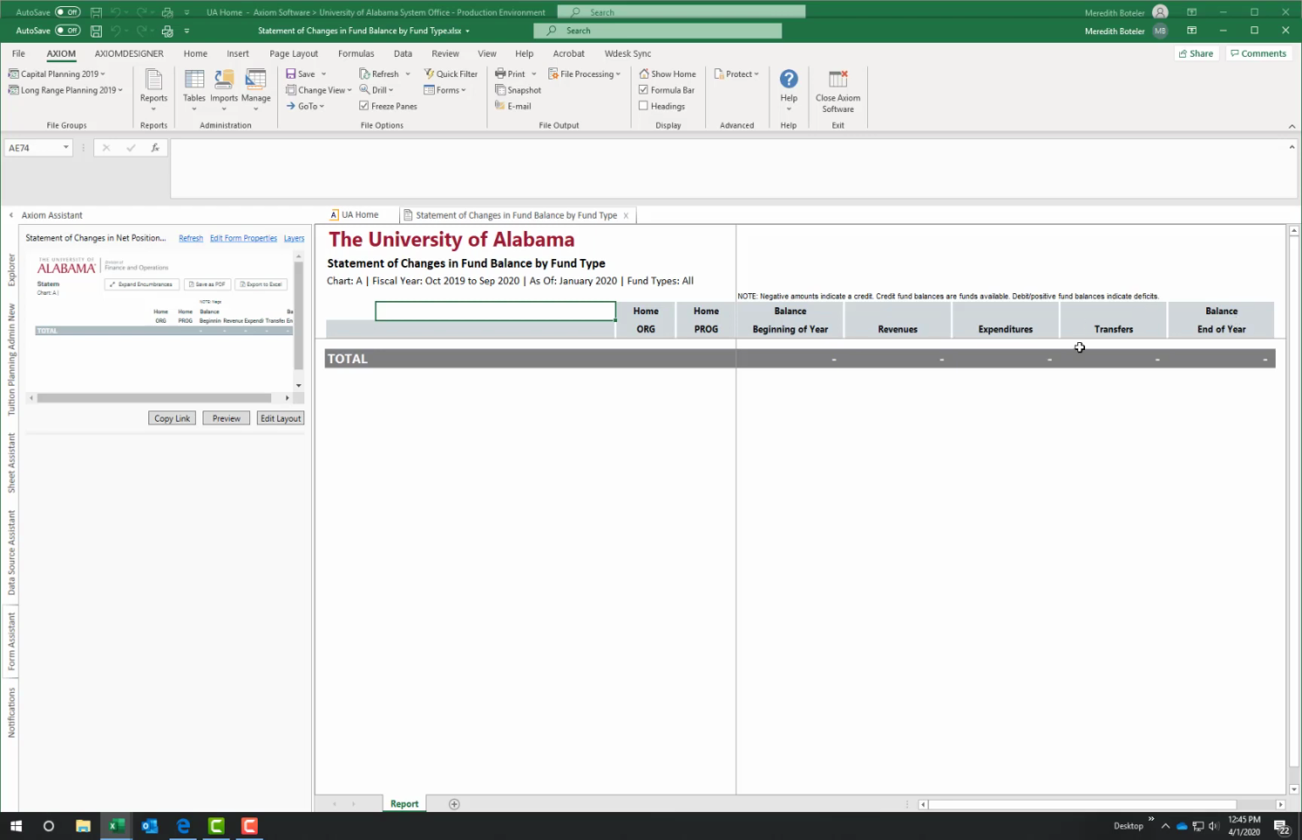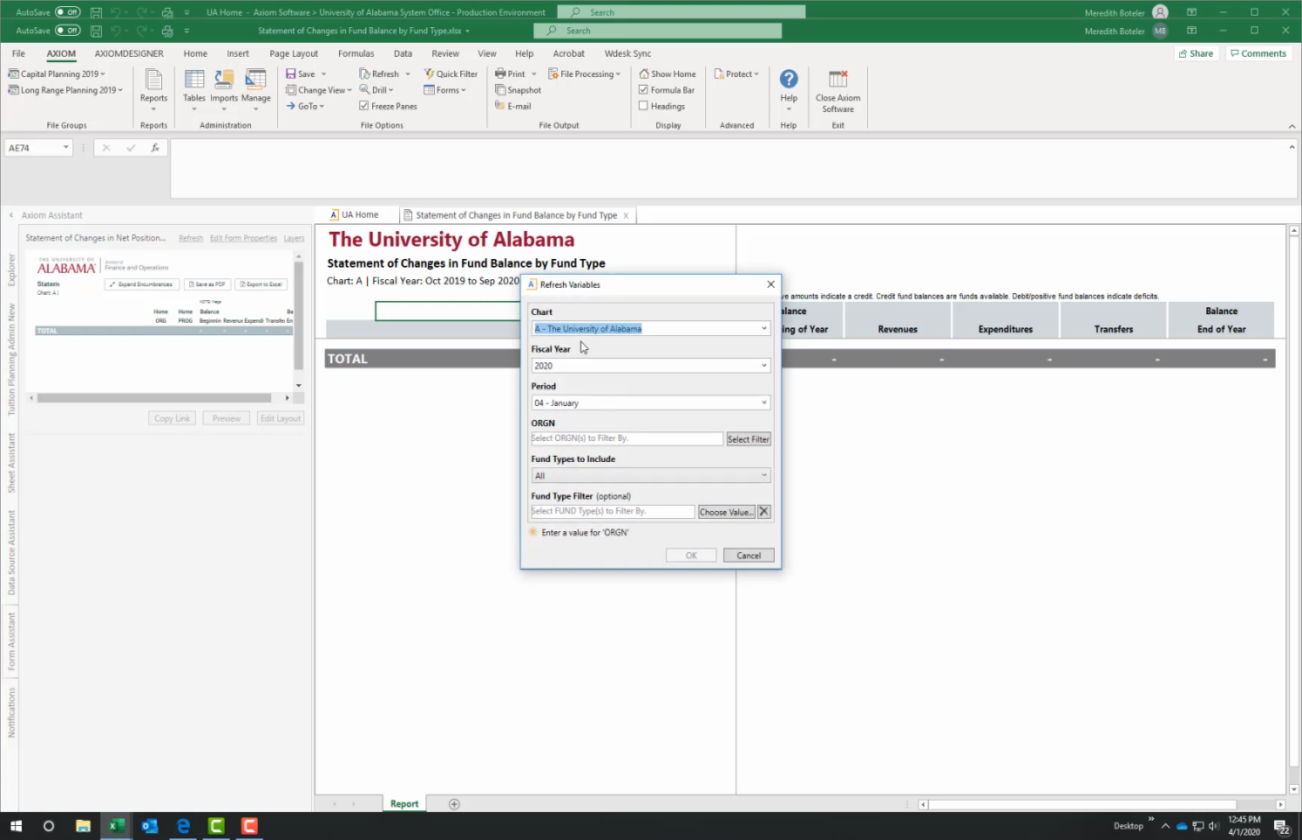Let's make our refresh variable selections by going to the refresh button. There are 6 possible refresh variables: chart, fiscal year, period, org, fund types to include with the choices of all or sources and uses only for Chart A. These are just your spendable funds that are on your sources and uses reports. And fund type filter, which is optional. Use the drop downs and pick lists to make selections.